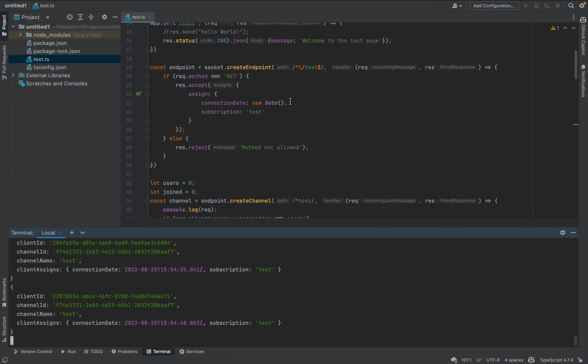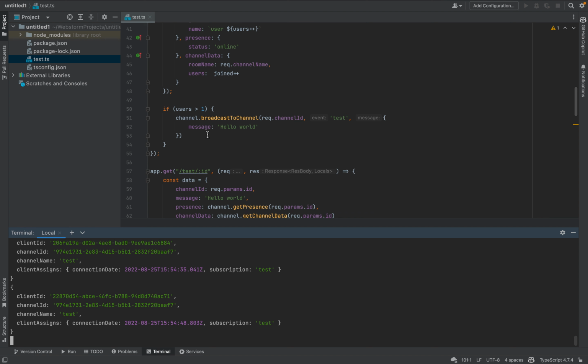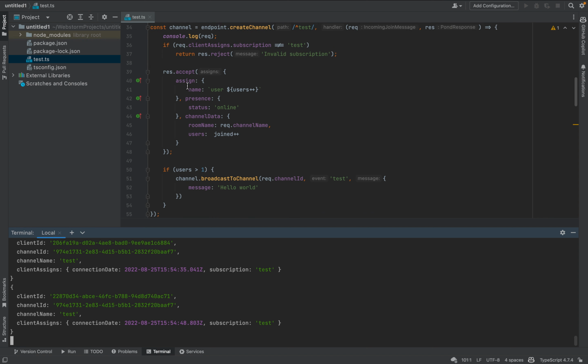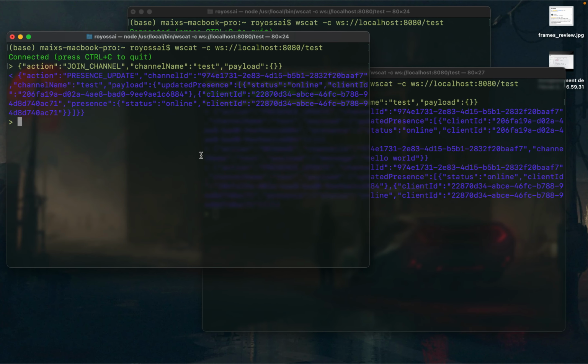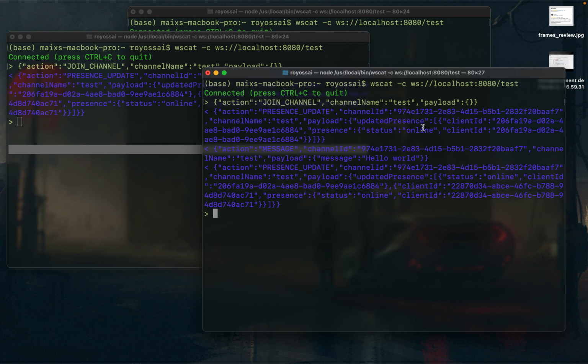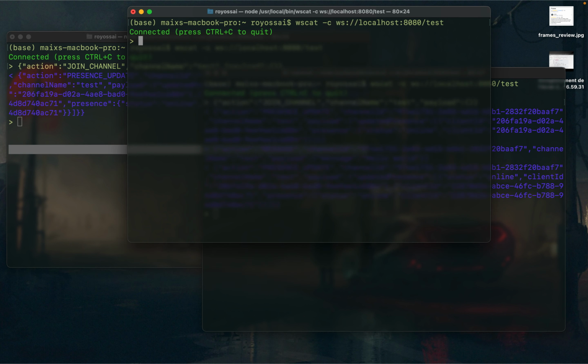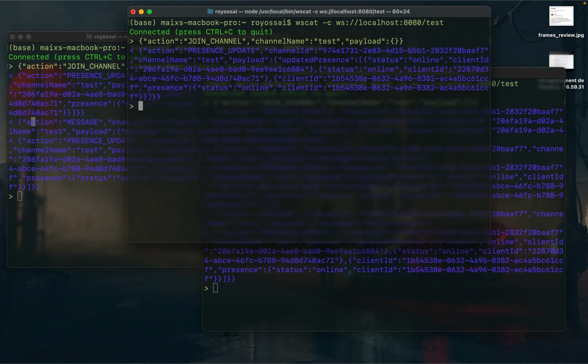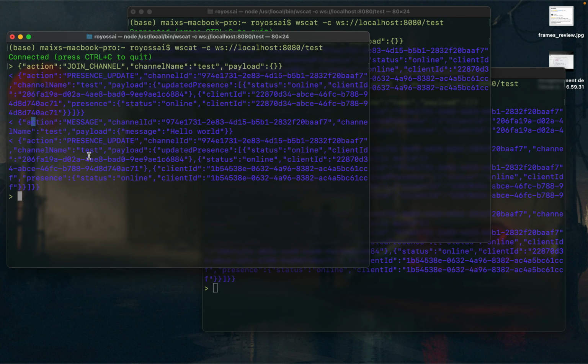So if you remember, the hello world message is sent here just when you send the res.accept. So this message is broadcasted before this message is sent. So you can tell that this one will not get the message, but this one will get it. Now, if I join here, both of them get the message, and this one also gets the hello world.